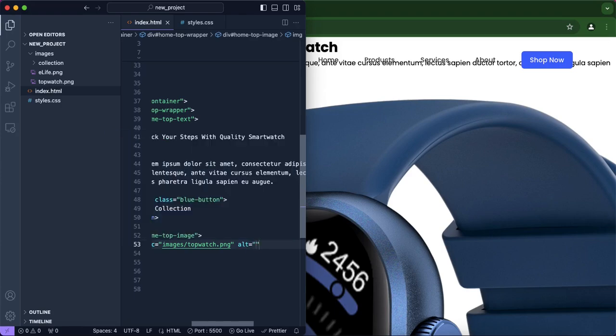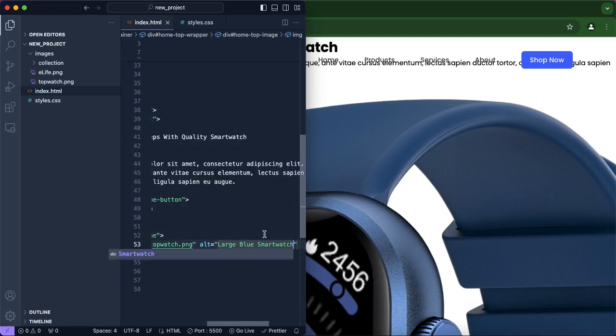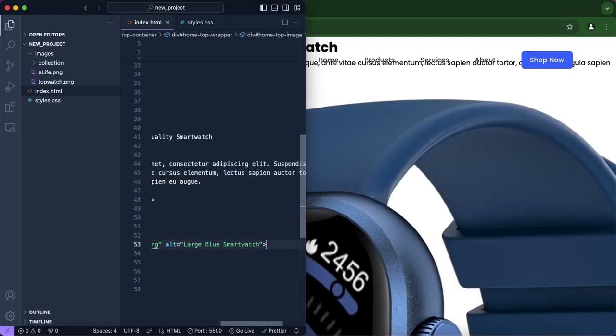and it basically means that if the image is not being shown, either the browser doesn't support it, or some error has occurred, or it takes time because of slow internet for the image to appear, then we want a little text to indicate to the user that a specific image is supposed to be displayed. So we want to let the user know what the image is or what it looks like, and we're just going to say a large blue smartwatch. And now we have to close that image tag.